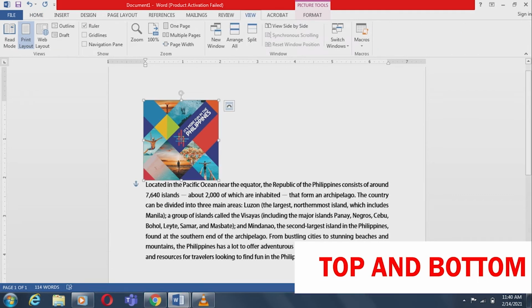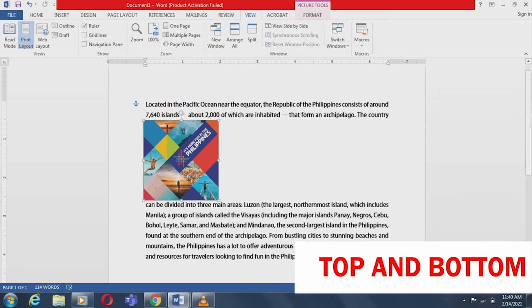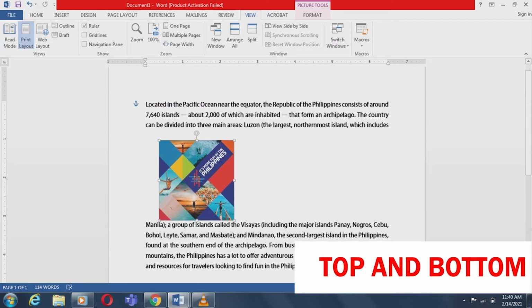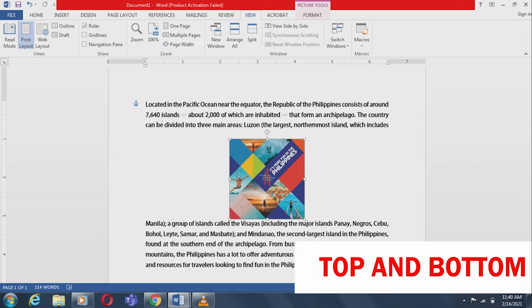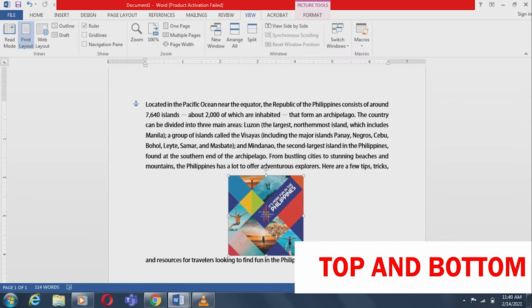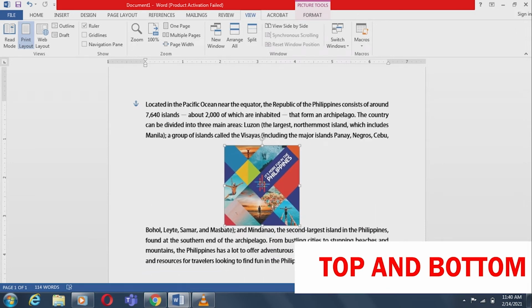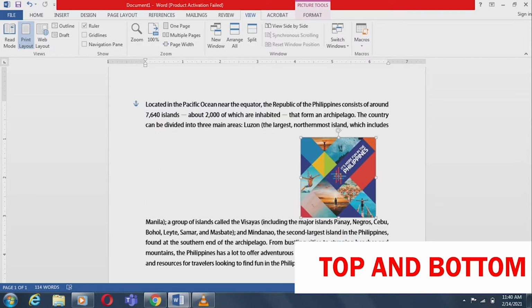So this text wrapping option, or this setting, pushes the text away vertically, no, to the top and or bottom of the image, so that the image will occupy a whole text line on its own. So asa din siya ibutang mag-adjust si image, no, be it on top or be it on bottom.